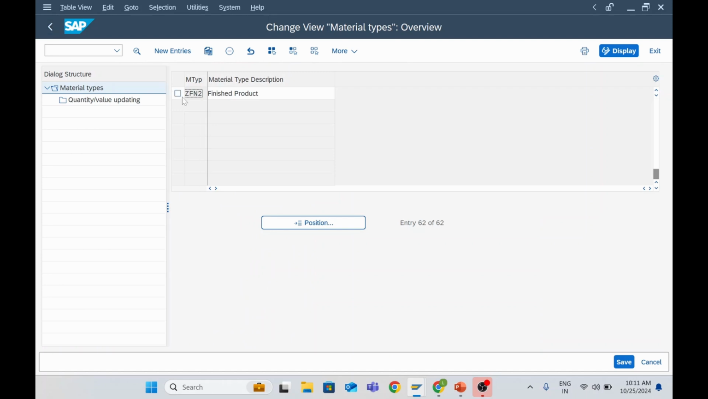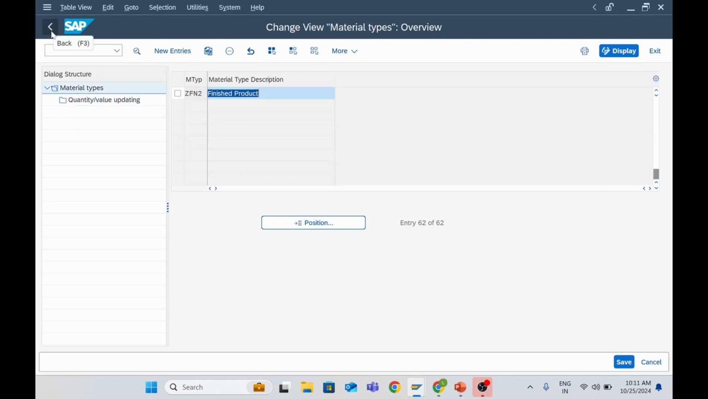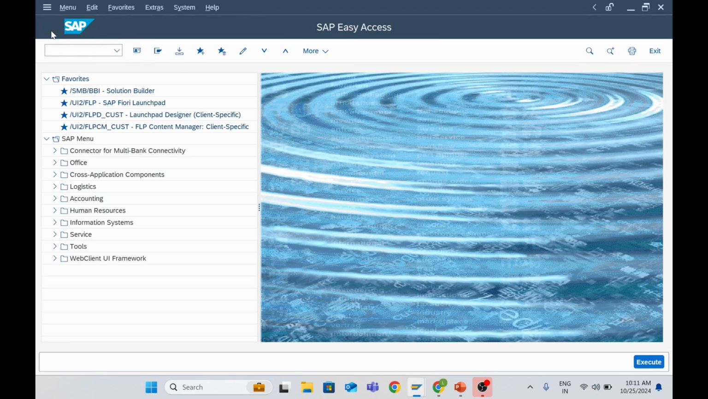But for this Z finished 2, quantity update and value update, there is a concept. The quantity update and value update is nothing but whether it is relevant for the quantity and whether it is relevant for the value. Is there any value for the material? If we are saying at valuation class level, you need to have the inventory value for that particular material quantity and material. This is mandatory for the respective value update, quantity update level. So we are good with this one.